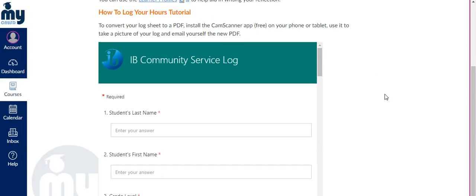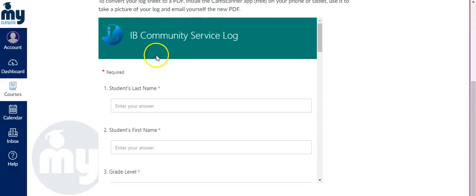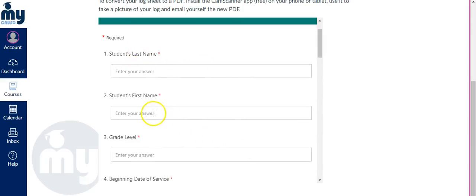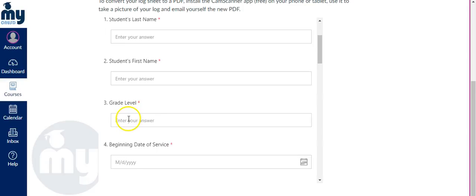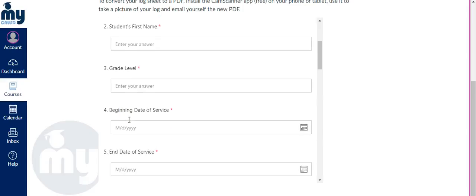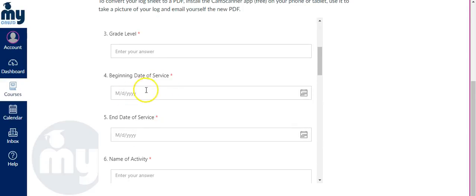So the first thing you need to do when you are ready to log your hours is come down to this form and you fill out all the questions. Some of them are obvious, like your last name, your first name, are you 6th, 7th, or 8th grade, the date of the service. If you did a single day of service, it was a one day event, number 4 and 5 will be the same date.